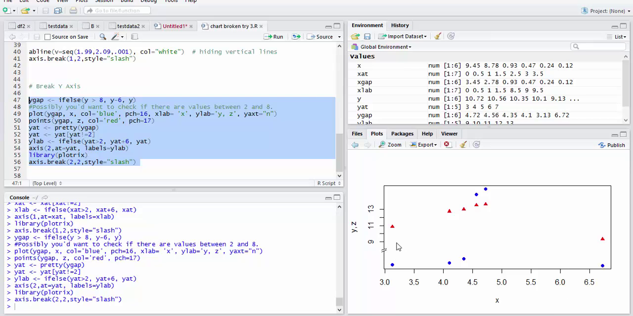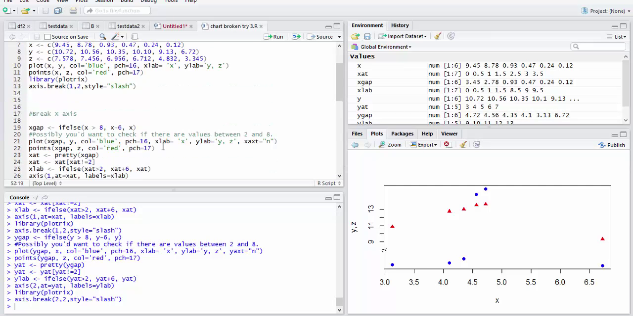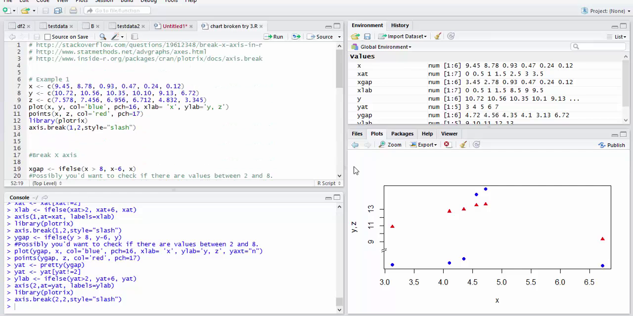Now I just did it, and we might have missed some points in between because I just used the example to break it. So this was about breaking the x and y axis in R, of multi-dimensional data where you have many columns.